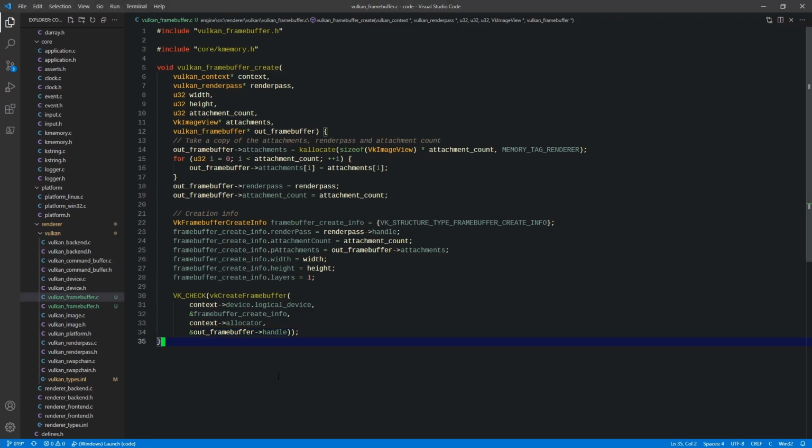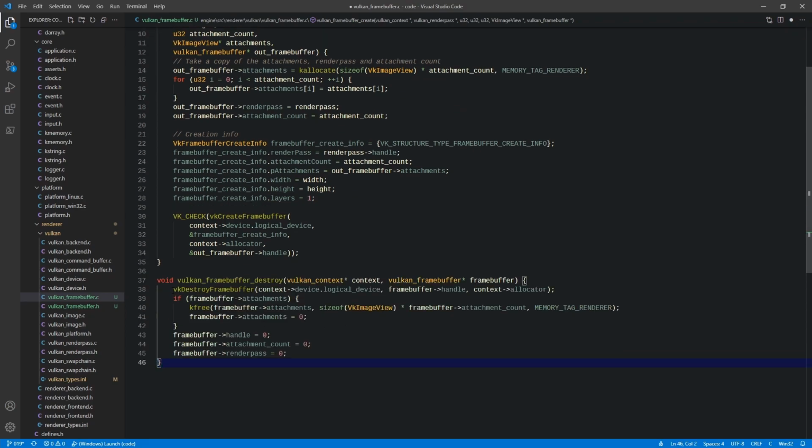Okay, so by proxy, the destroy basically just undoes all of this stuff. So we call vk destroy frame buffer, and then we say if there are attachments, we go ahead and just free that memory and set the attachments to 0. And then we also zero out the handle, attachment count, and render pass. And that's it. That's all there is to creating our frame buffers, at least from the interface perspective, right?